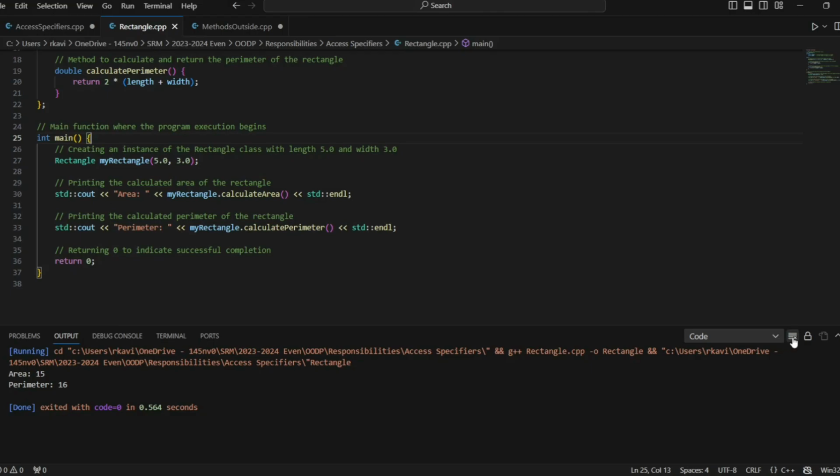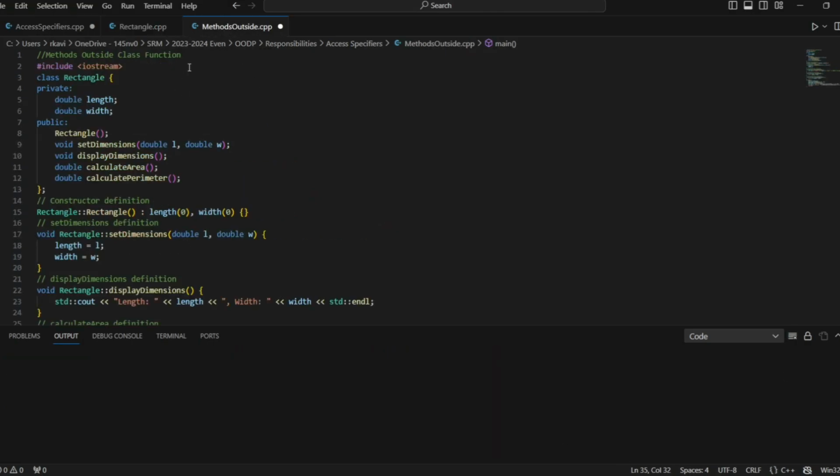Let me clear this output console. The next program is methods outside functions. Here we have the class definition Rectangle, and the private members are double length and double width, and the public members are Rectangle, void setDimension, void displayDimension, double calculateArea and double calculatePerimeter. The Rectangle is the constructor declaration, and the rest of these are the member function declarations.